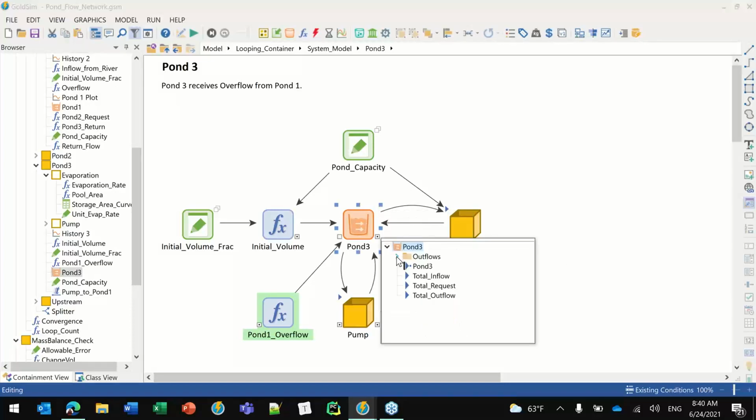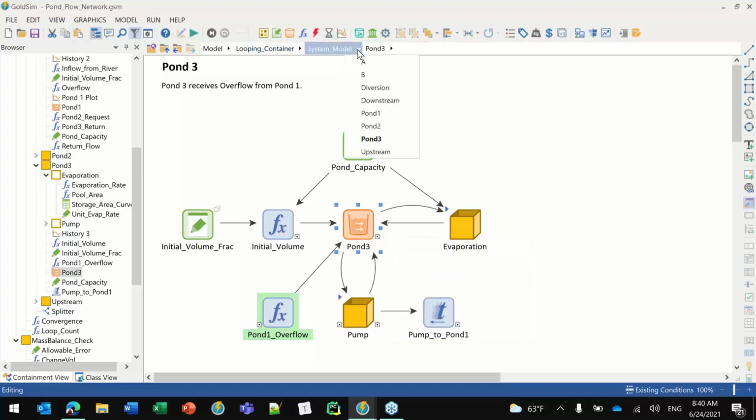But if I click on the output ports here and go to the outflows and look at the evaporation, you'll see there's no little dot next to this symbol, indicating that this flow rate is not going anywhere. It's not talking to anything. And compare that, by the way, to a different pond. Let's look at one of the other ponds.